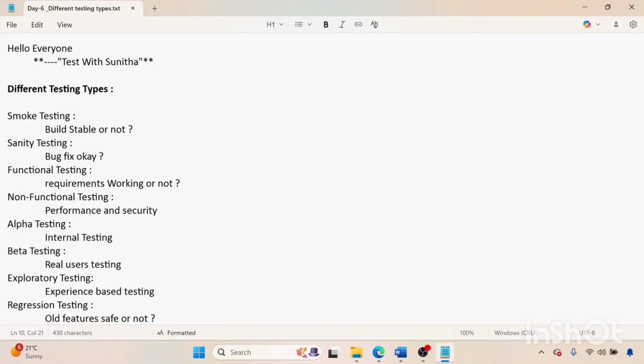So as part of day 6 we will discuss different testing types. First one is smoke testing. So what is smoke testing? Smoke testing is done to check whether the basic build is stable or not. We test only the critical features to see if the application can be tested further. For example, the application launches and the login page opens. These all come under smoke testing.